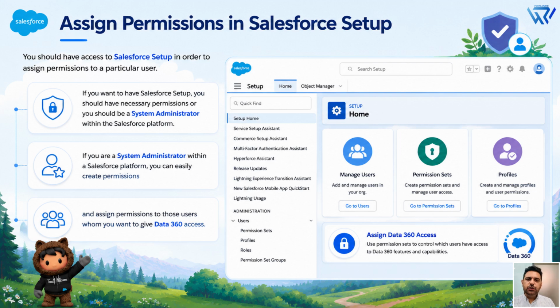You should have access to Salesforce Setup in order to assign permissions to a particular user. If you want to have Salesforce Setup access, you should have the necessary permissions or you should be a system administrator within the Salesforce platform. If you are a system administrator within the Salesforce platform, you can easily create permissions and assign permissions to those users whom you want to give Data 360 access.